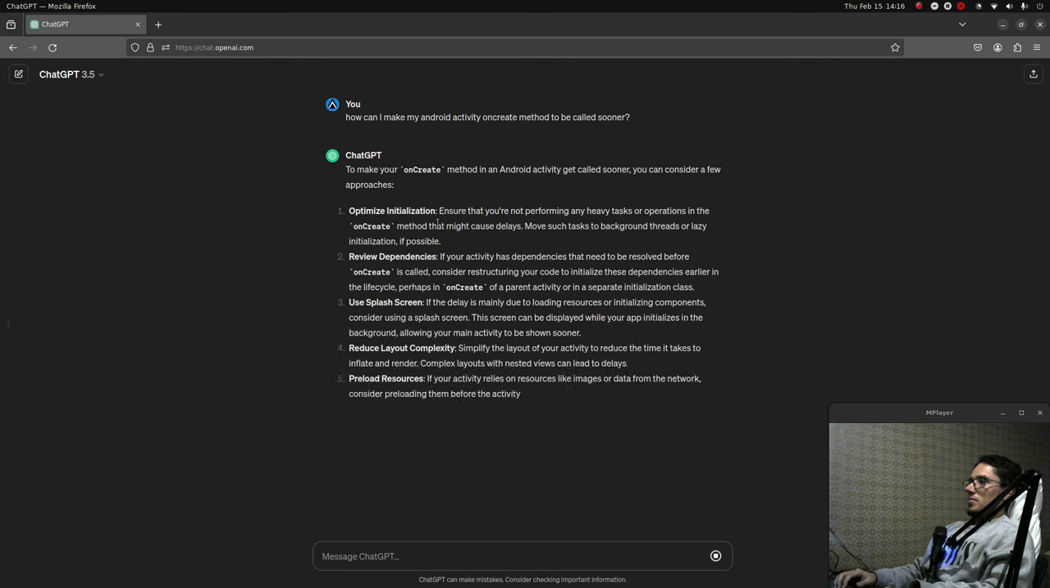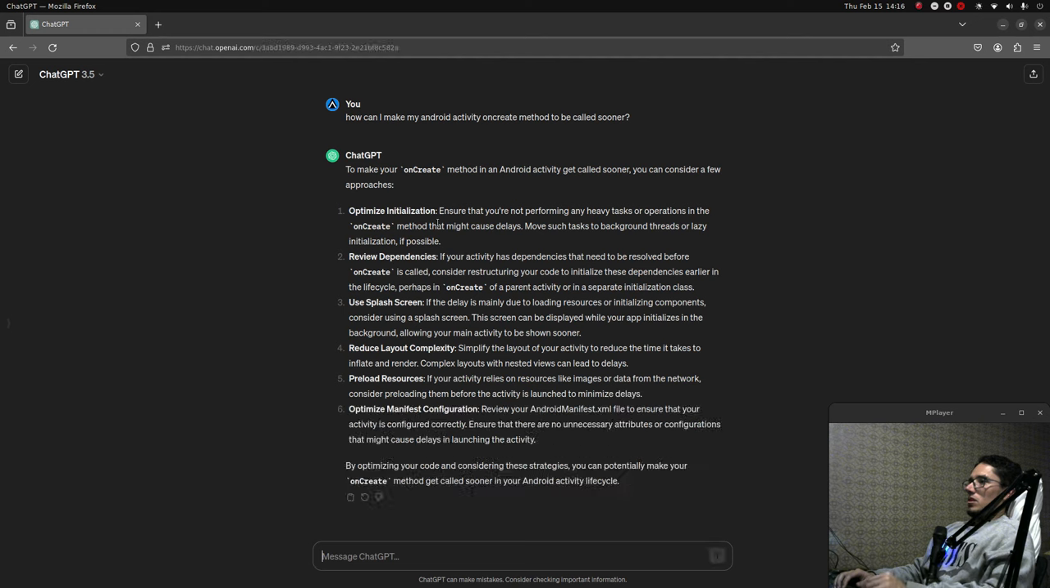It says, first, optimize initialization. Ensure that you're not performing any heavy tasks or operations in the onCreate method that may cause delays. Move such tasks to background threads or lazy initialization if possible. Review dependencies. If your activity has dependencies that need to be resolved before onCreate is called, consider structuring your code to initialize these dependencies earlier in the lifecycle, perhaps in onCreate of a parent activity or specific initialization class. Use a splash screen if the delay is mainly due to loading screen resources or initializing components. Consider using a splash screen.